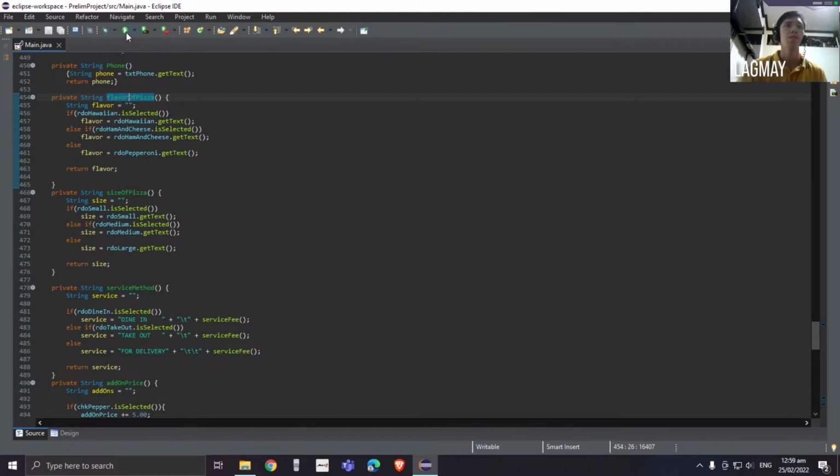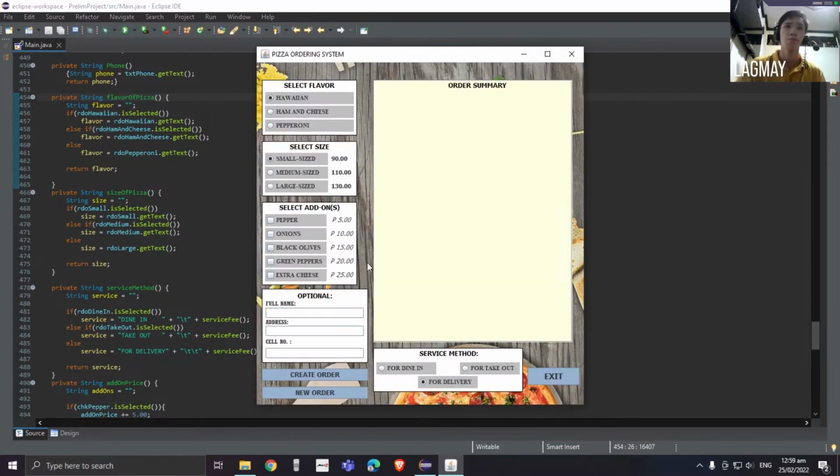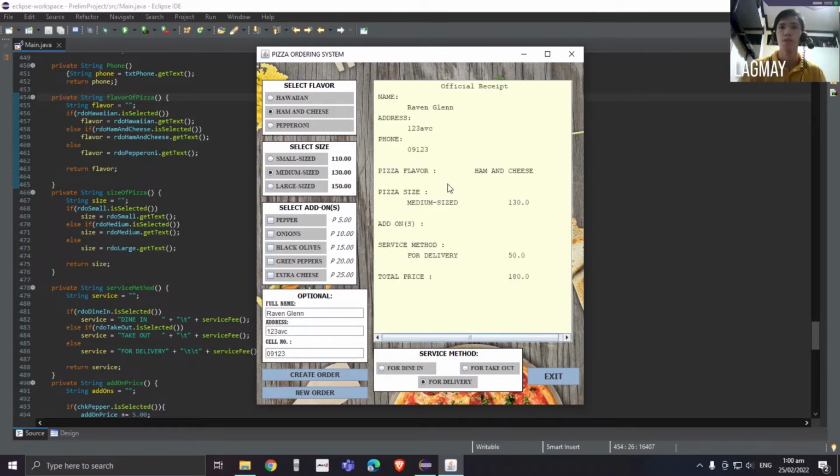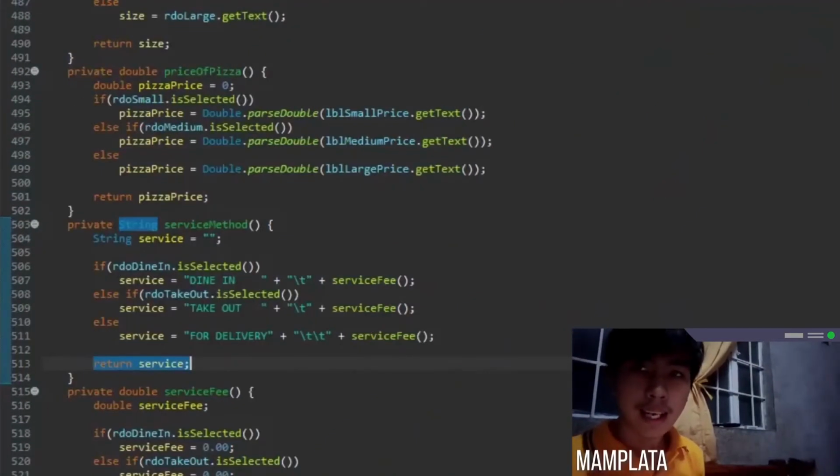Now I'm going to show you this code. So here, when a user selected ham and cheese, medium, entered a number, a name, and address, and here, even if you type a number, it will be stored as string, and here is the name, address, and phone, the selected radio button, pizza flavor, and size. That's all.